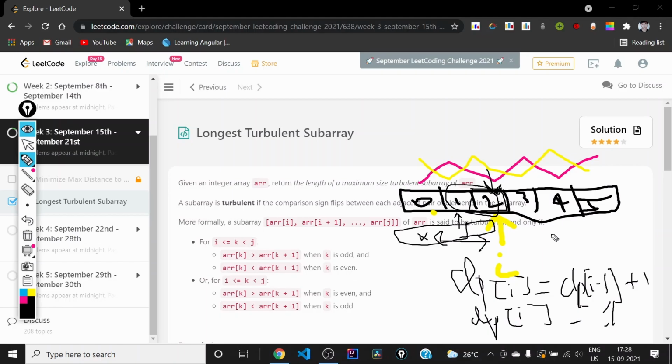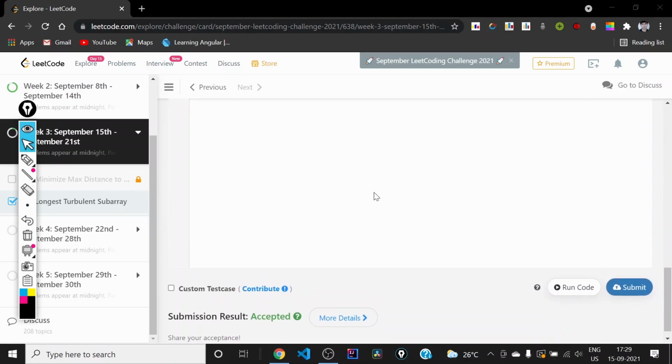So we will make a dp array for type 1 turbulent array, and we will make another dp array for type 2 turbulent subarray. Since we are using this dp vector, the space complexity will be order n. So we can have a look at how we can further optimize this space complexity. But first of all, we can implement this solution. So we can get rid of this diagram.